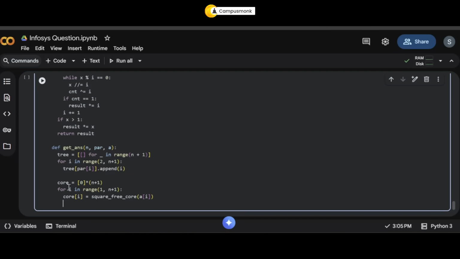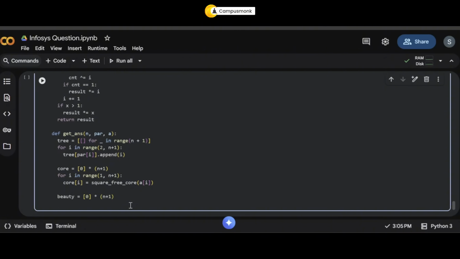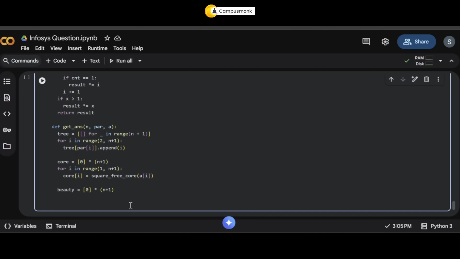Now you are finally going to call something as beauty. Beauty is basically you're calculating the value. Now before that, you need to make an array or a list, and again this will be the same size as your core. If core is initialized for n plus 1, your beauty also has to be initialized for n plus 1, right? Now once you are done with this, what are you going to do?